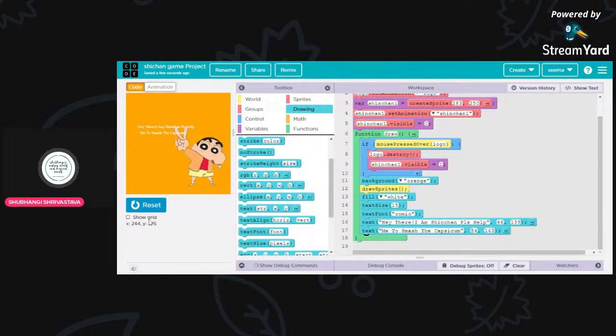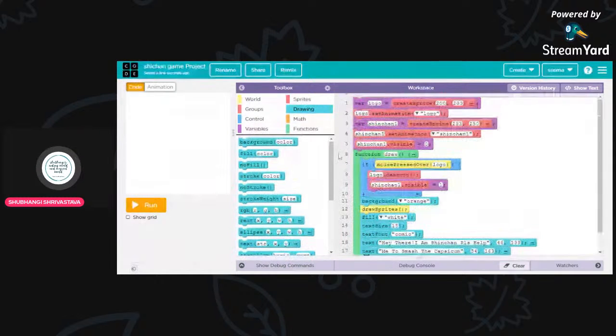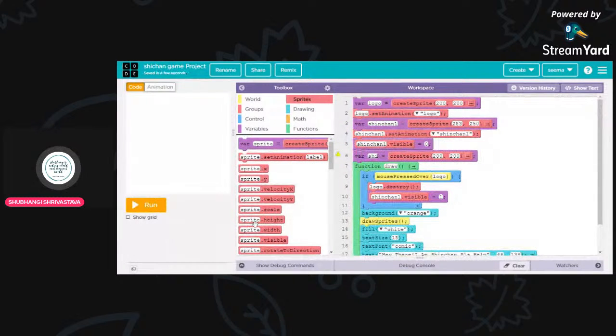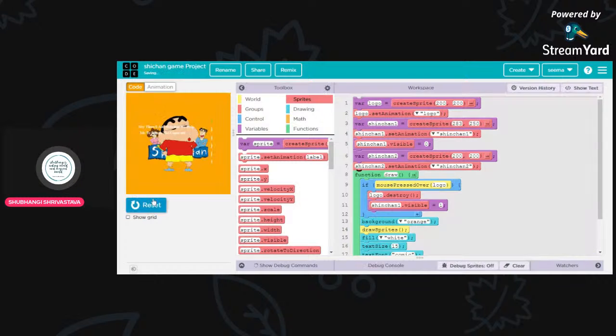Now after that, there is going to be the game. So let's make the game here. First of all, I'm going to create the second sprite, which is Shinchan 2, and Shinchan 2 dot set animation to this Shinchan 2. Now let's reset and run it. It's a little bit bigger, so let's use the sprite dot scale block to make it smaller.